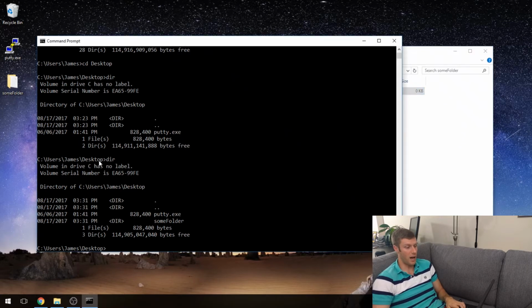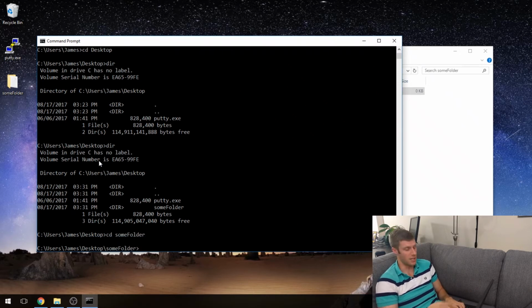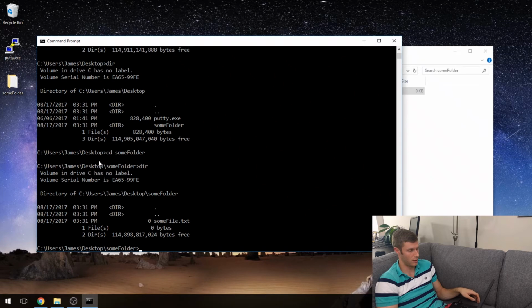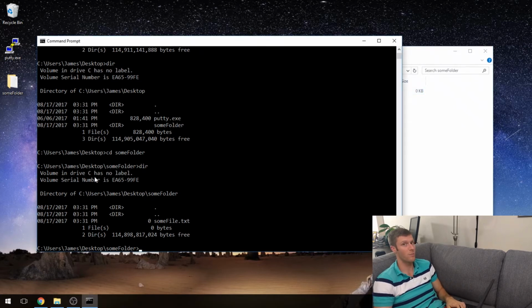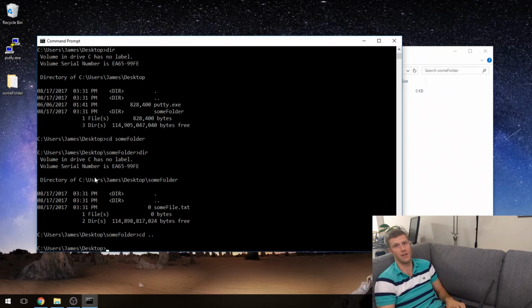There we go. So now I'm going back to the command line and I'm going to change the directory to the some folder, which is on the desktop. So cd some folder. You will now see users, James, desktop, some folder, and I'm going to list the contents of some folder. It says dot, dot dot again, and we have some file. So we can navigate the computer through the graphical interface or the command line. We can return back to the desktop by changing the directory to the directory above, which is dot dot. There we go. We were back on the desktop.